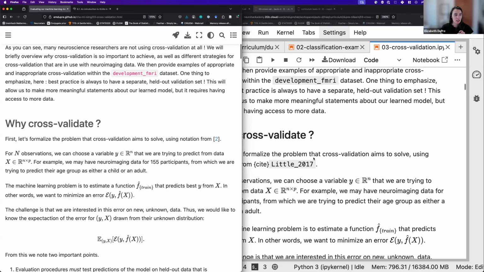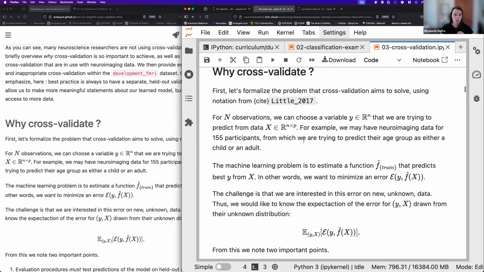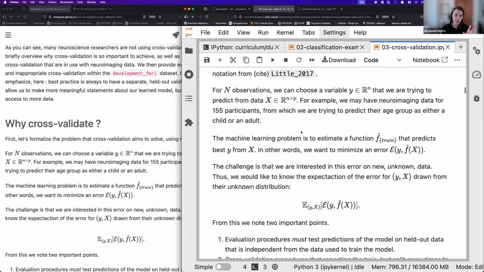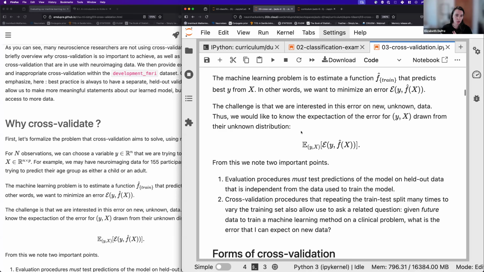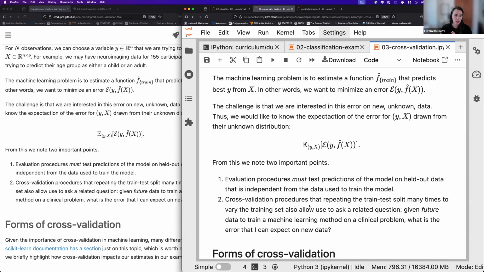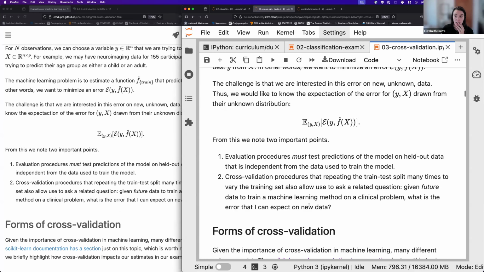All right, so we can think about this in a couple of different ways. For the sake of time, I'm not going to go through too much of the formalism. I would encourage you to spend some time with this if you're interested or if you have time. But basically, there are two important take-homes. One is that our evaluation procedures really need to test predictions of the model on held out data, right? This is why cross-validation is important in general: what we train on is not going to be informative for how the model performs compared to what we test on.